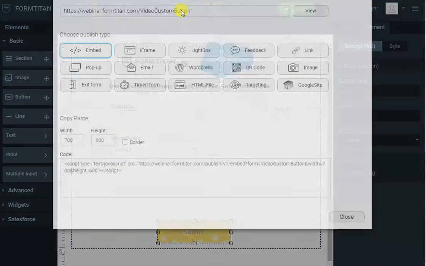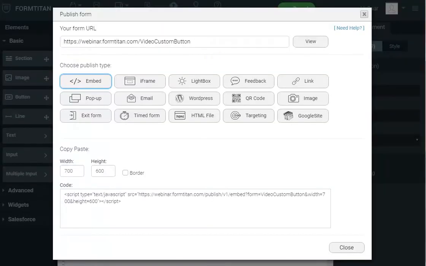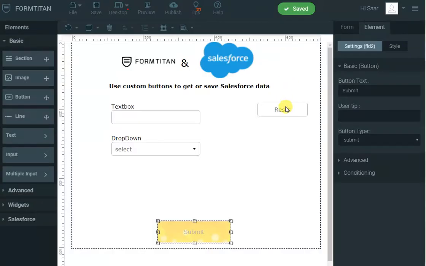So if I publish that, click view, we can see that I can type in something and I can select something, let's say third choice, and I can come and reset all the selections I've made. It's just an easy way for the user to clear all the selections. Let's move on and see what other type of buttons we have.